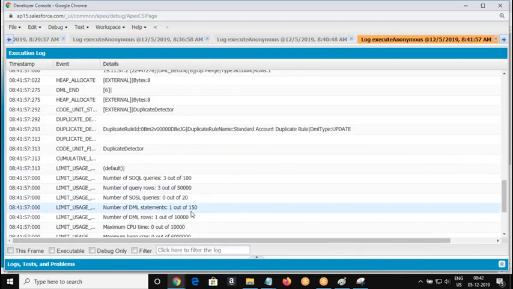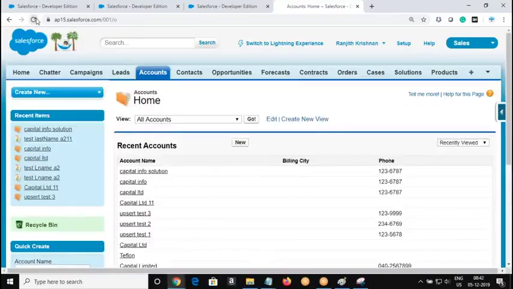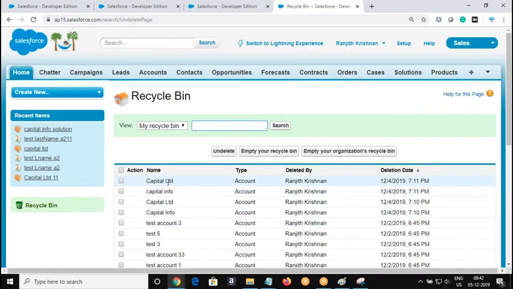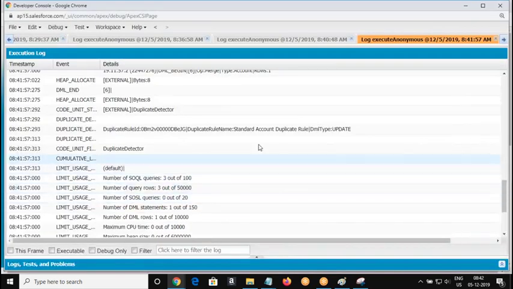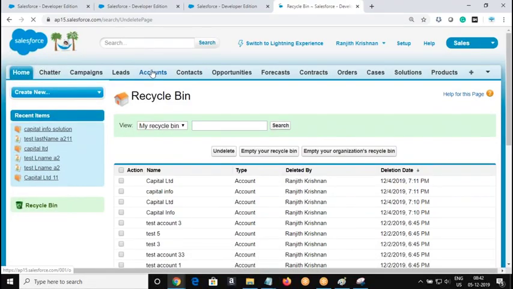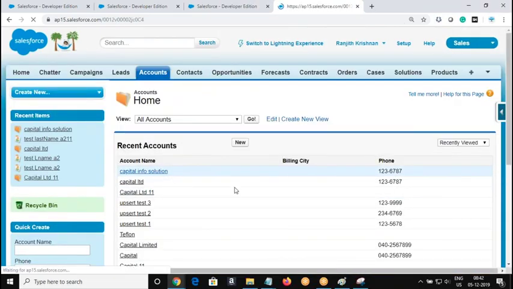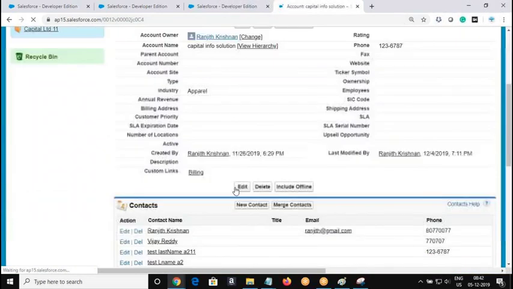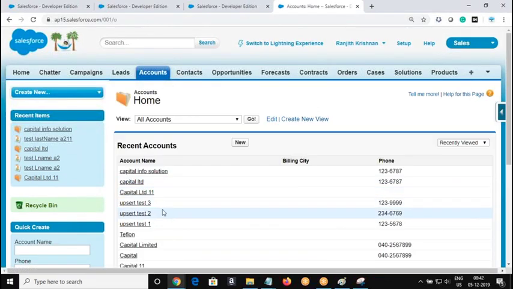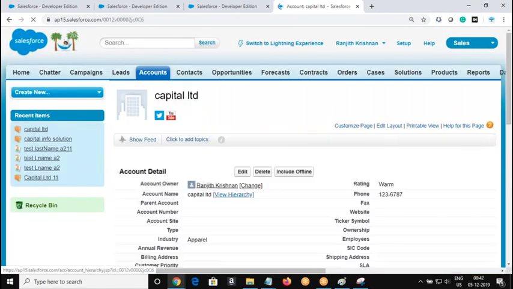Three rows, one DML. Yes, it will be. Yes, capital info cat. Okay. Alright. Capital info solution. Okay. Right. It's copied. Right. The contacts have been copied. So what happens here? It was working as expected only, right?